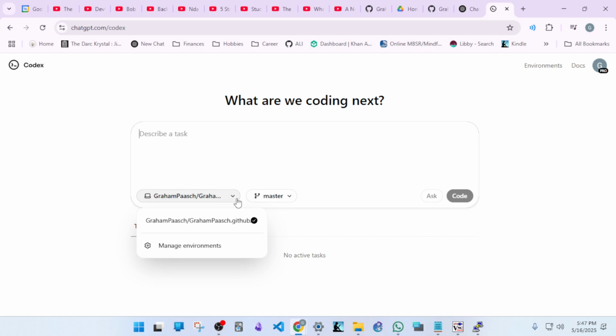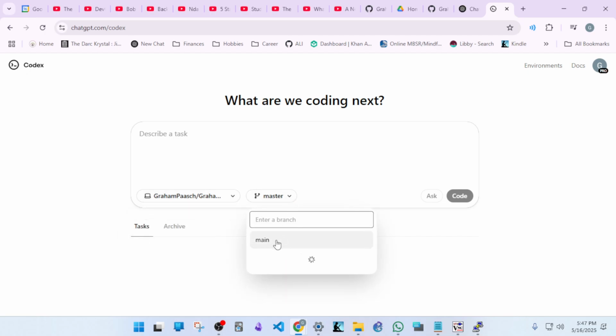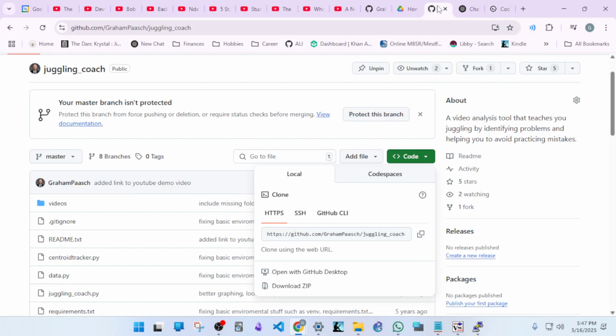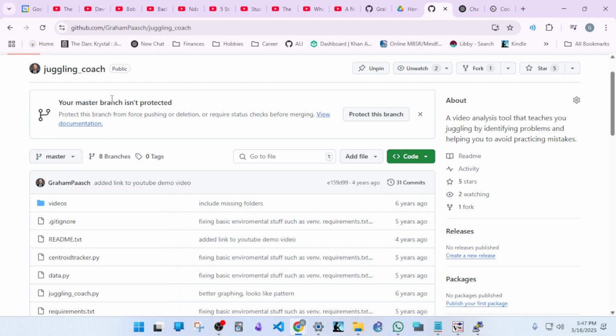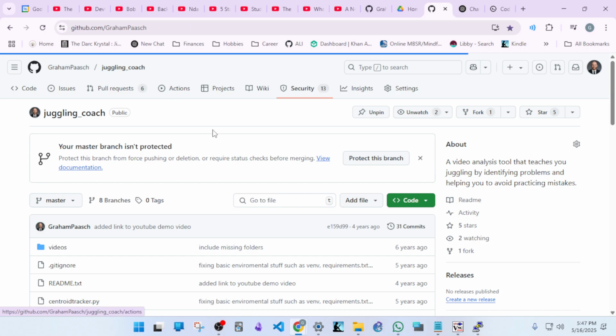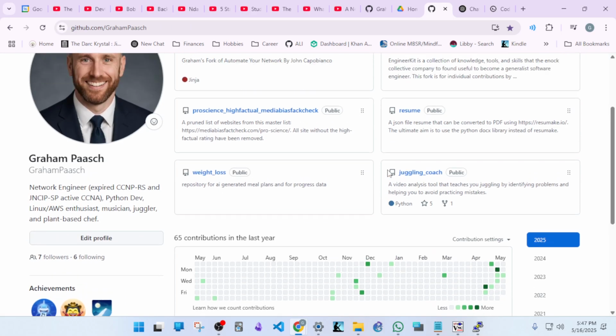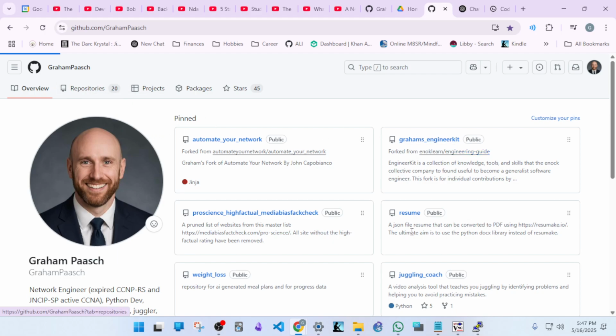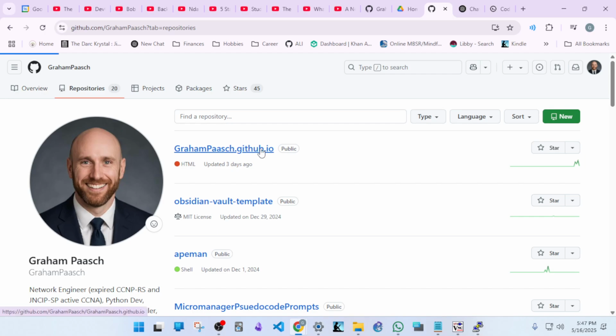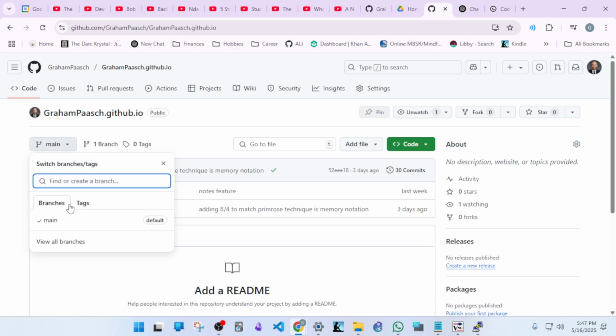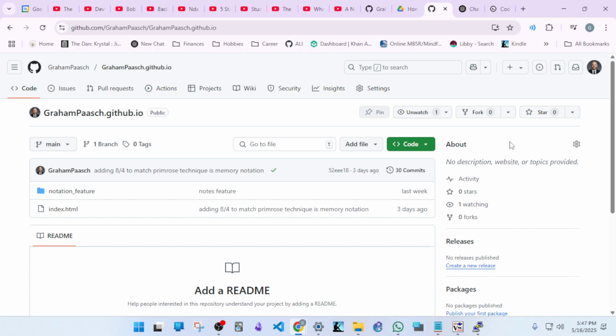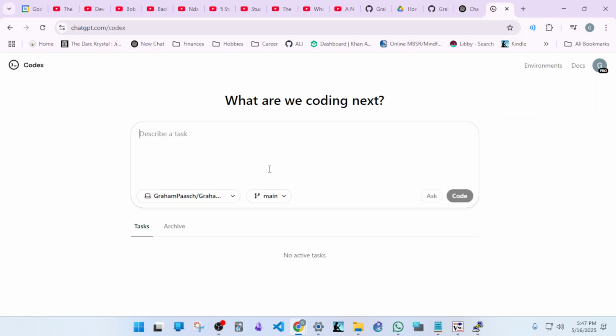And notice where we're at. You have to select the branch you're going to work with. It defaulted to master, but we saw there that there is no master branch for juggling coach. There's no master branch for one that I wrote more recently, before they changed the default branch name from master to main. So the one that I most recently created is main. So I had to select that. All right, so now let's ask the code some questions here.